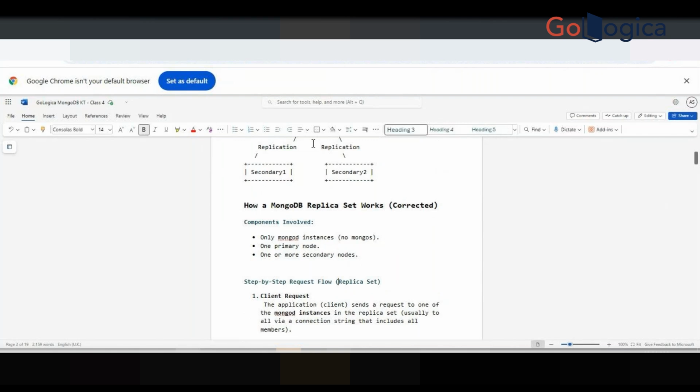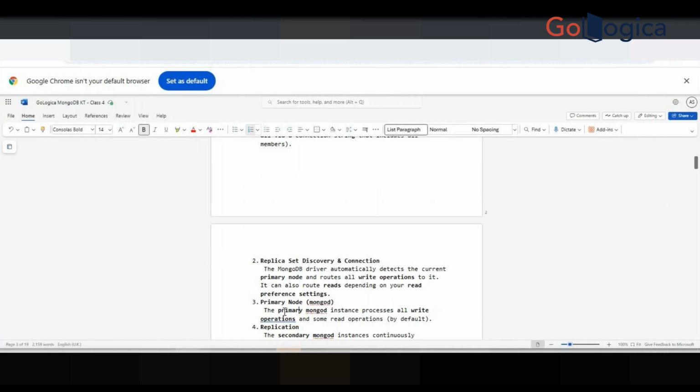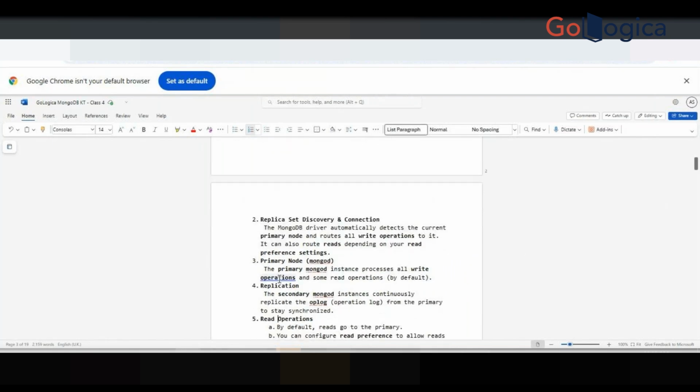So, as you know, the client sends a request. The mongod is the internal daemon process that captures and handles the client request. It will receive the request from the client and send it to the replica set via the connection string. Once it sends the request to the primary node, it will route all the write operations, and it can also read based upon the read preference setting. The primary MongoDB instance processes all write operations and some read operations by default.